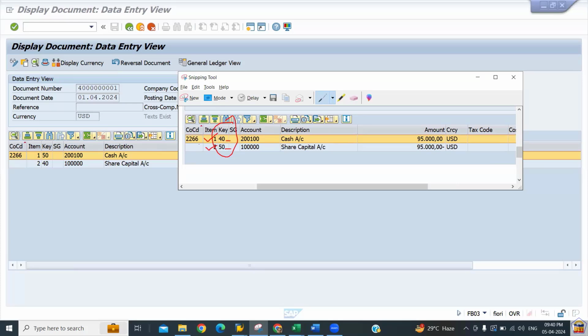So both the posting keys have been interchanged. The system has interchanged these posting keys in your reversal document. Here we can see now 50 for the first line item and 40 for the second line item. In the amount section, there is no change. In the description also, there is no change. And the next change we are going to see is in the amount column.